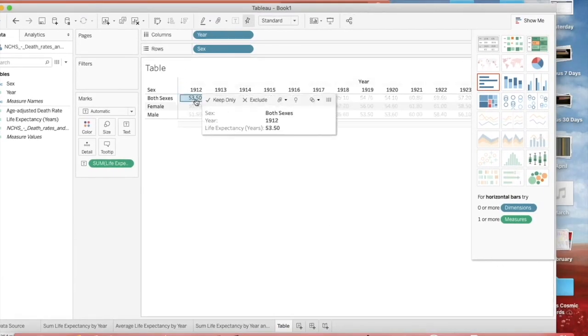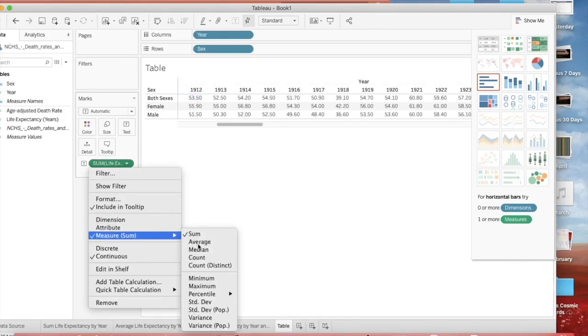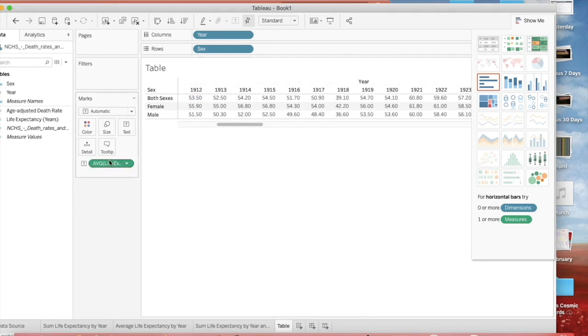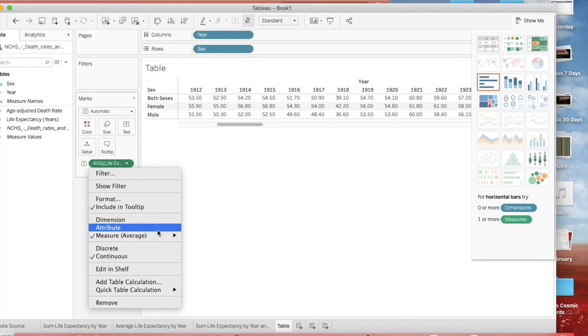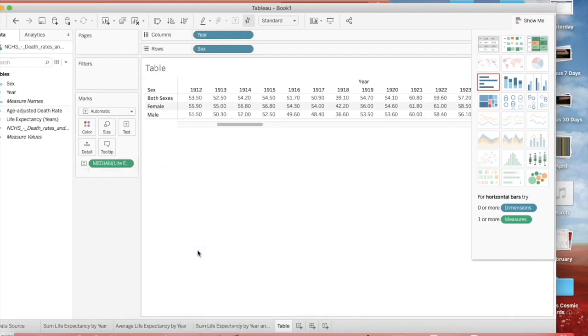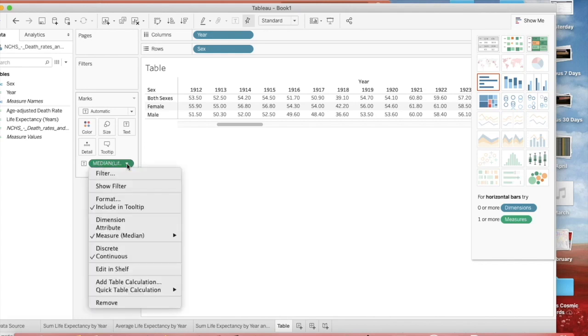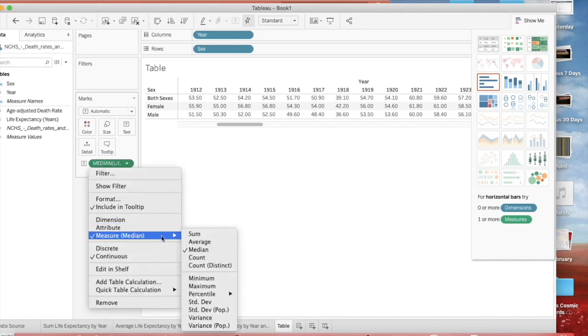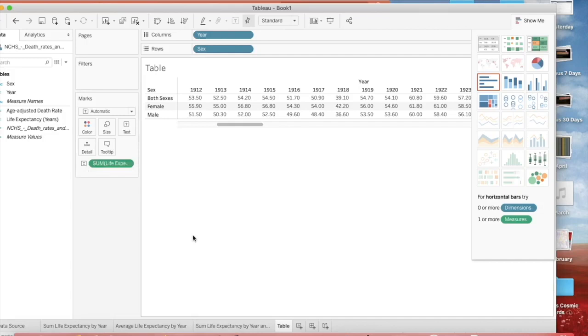This is still life expectancy, which is sum. Let's see, what if I change it to average? Does the number change? Doesn't change. Well, somehow it doesn't change. Does it change? It doesn't. Why does it not change?